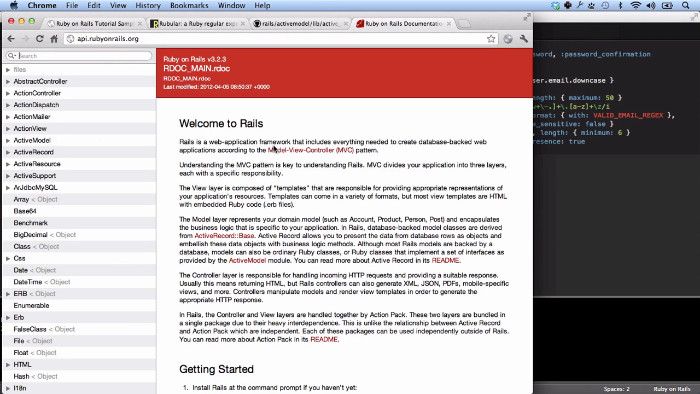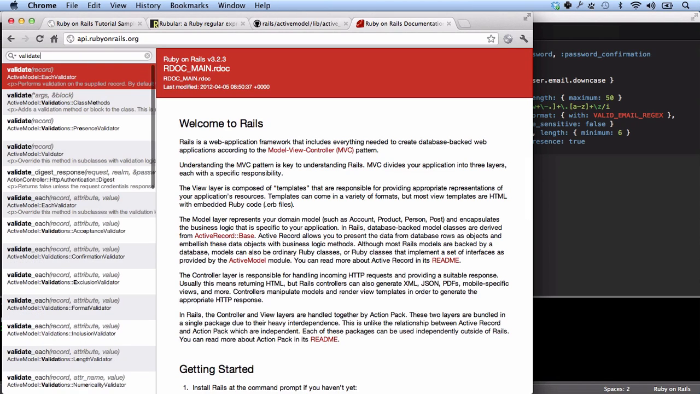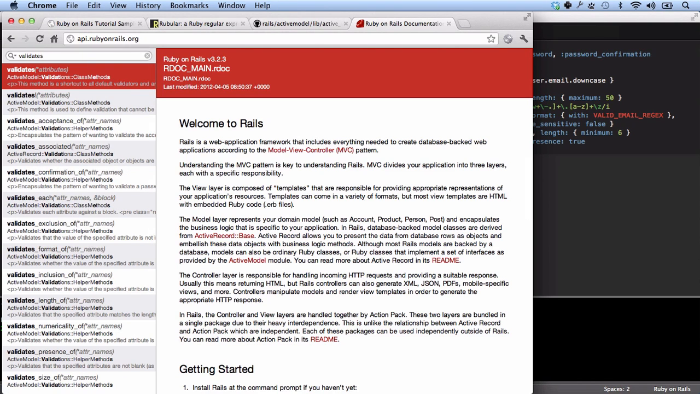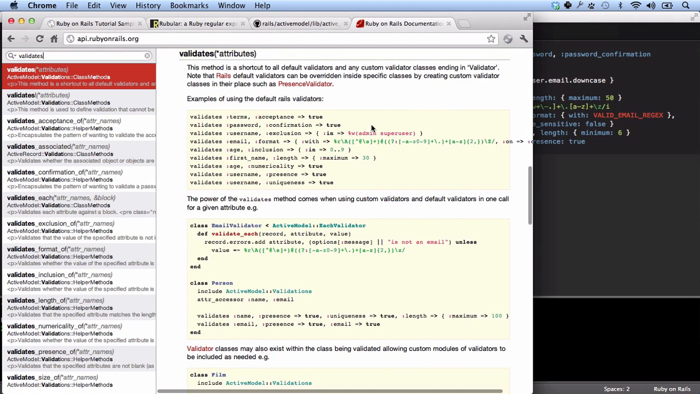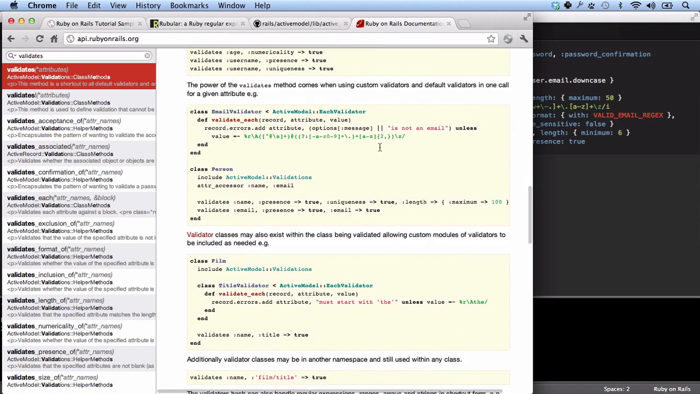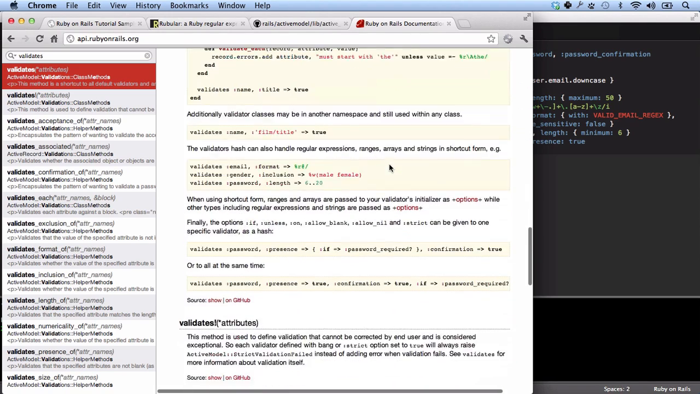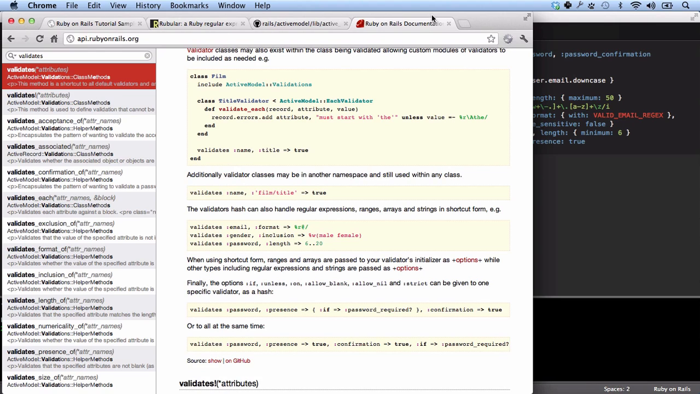Learning to use the Rails API is a very valuable skill, so let's pick one of the things. Let's look at validates here and type it in. So here's the validates method. If we look at it, we can see here in the documentation that it tells us all kinds of things that we can do. Here's the confirmation validation. We've got the length validation. So you can read about the different things that the Rails validations can do. Anytime you get confused about something in Rails, I recommend taking a look at the API.